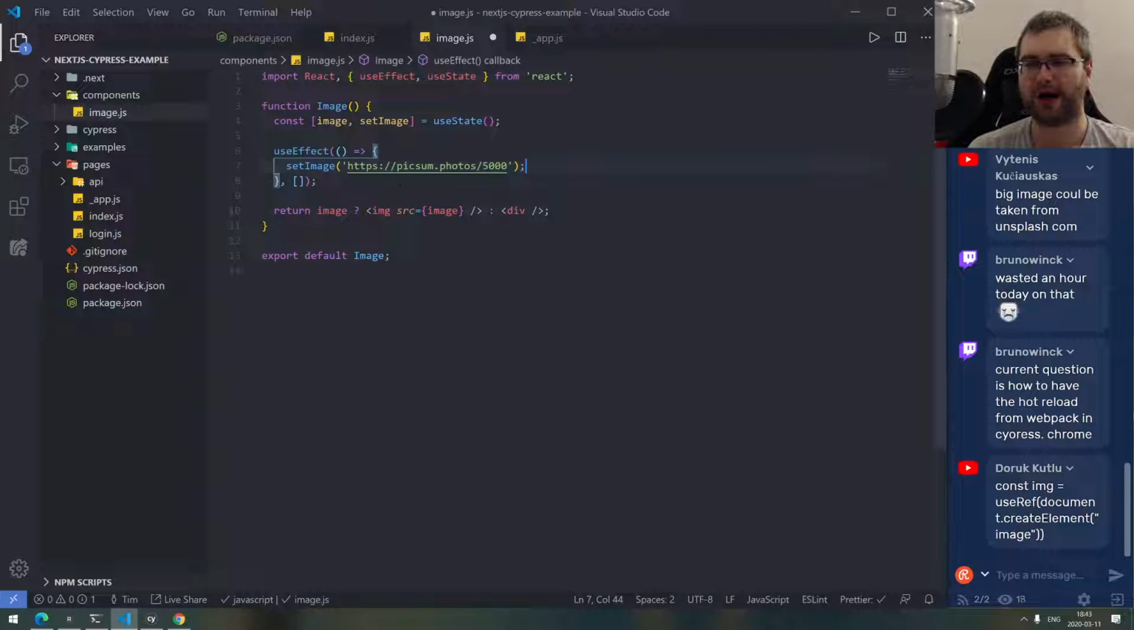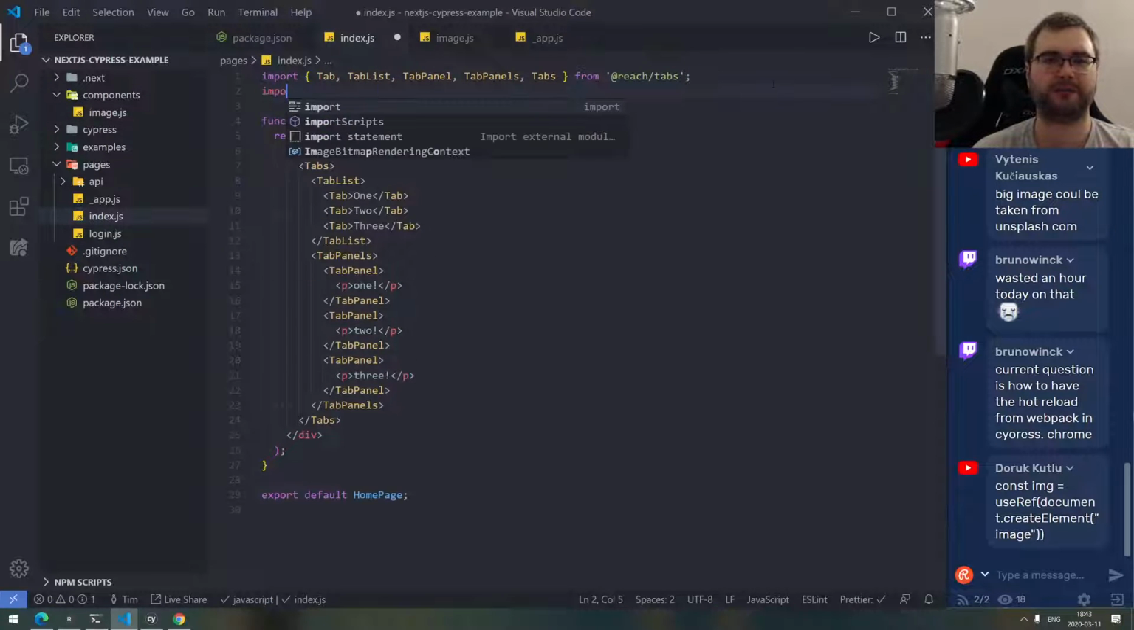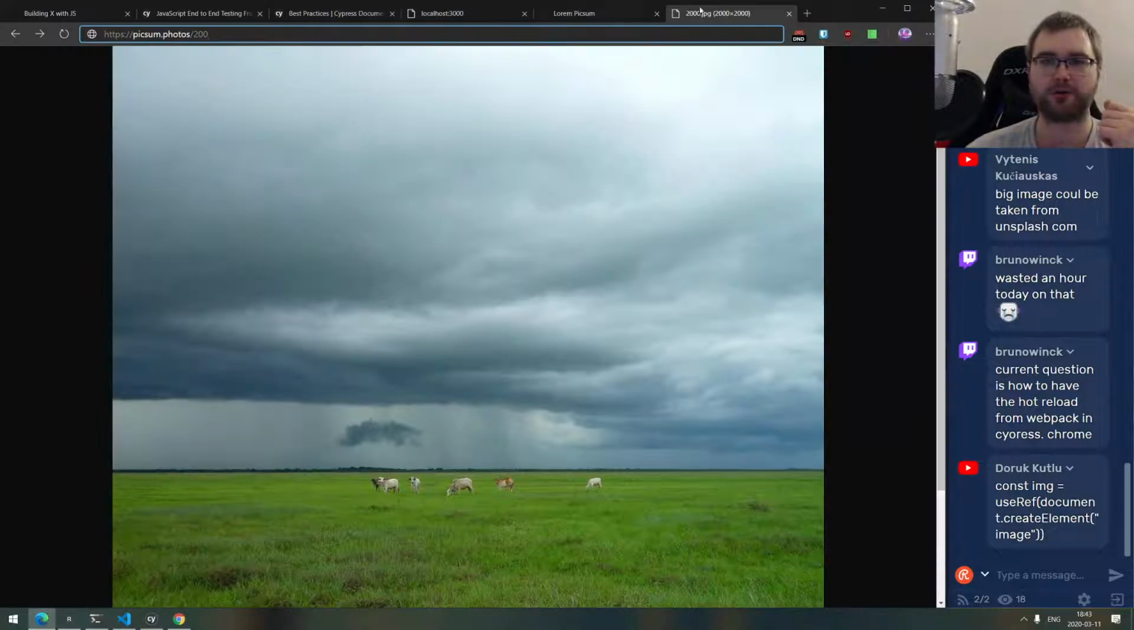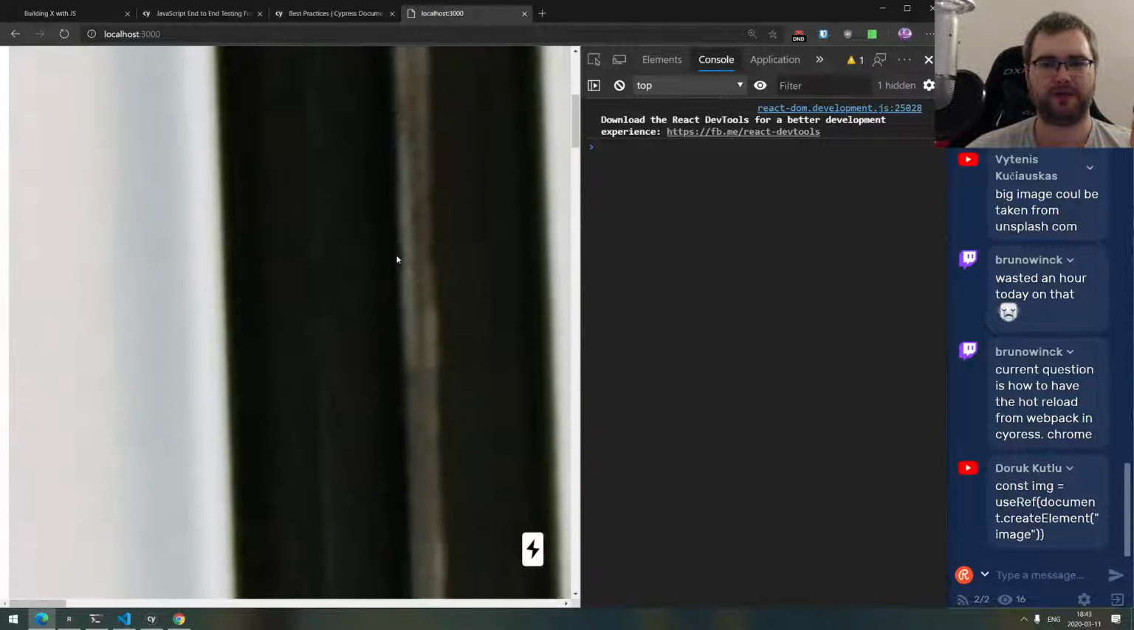I don't know why. Image, useRef, document.createElement image, I mean, that's also an option, but we're just going to do it in a stupider way. I just don't want to spend too much time on doing that. And then, okay, it's going to import our image component from components image. And on tab 3, we're gonna say, here's our image. So in theory, if I now go to our thing and say, okay, 1, 2, 3, and now we should start seeing an image. There we go. That thing is large as hell.